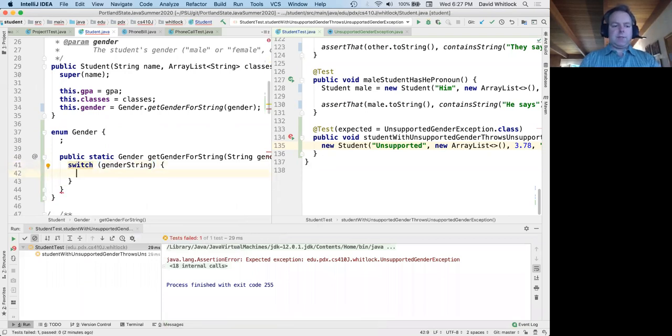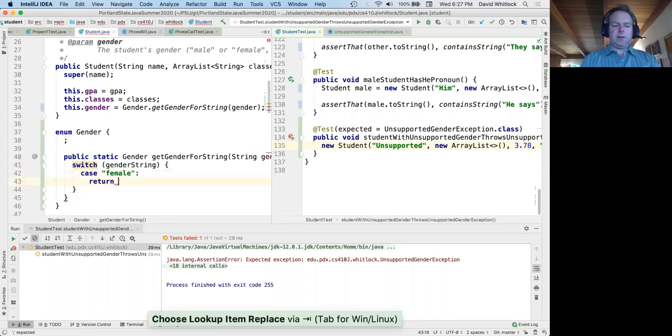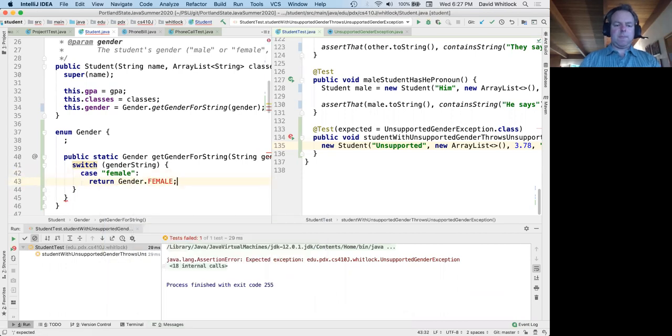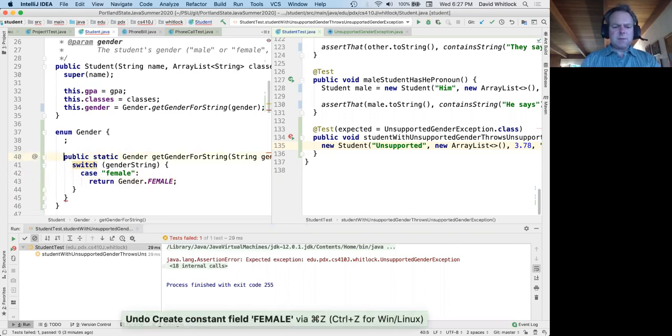And I will say the following. I will say when we have female. I'm actually going to take that. Yeah, I'll go back and change that later. I'm going to return gender dot female, and this creates an enumeration constant. Oh wait, that's not what I wanted. No.